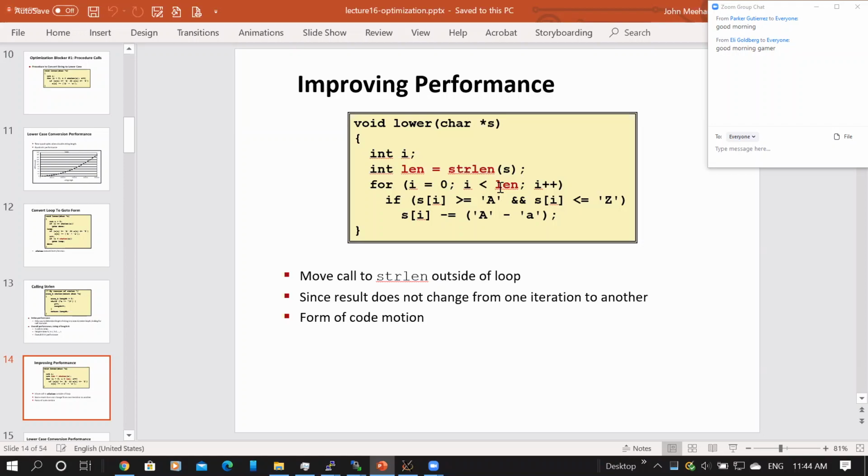The compiler doesn't have a clue whether string length has a side effect or not. And if it has a side effect, then you need to call it n times to get those side effects to happen n times, right? So it wouldn't be the same thing being computed as if you only called it one time, right? So that is showing you that the compiler kind of treats the procedures as a black box and is not doing these interprocedural optimizations.